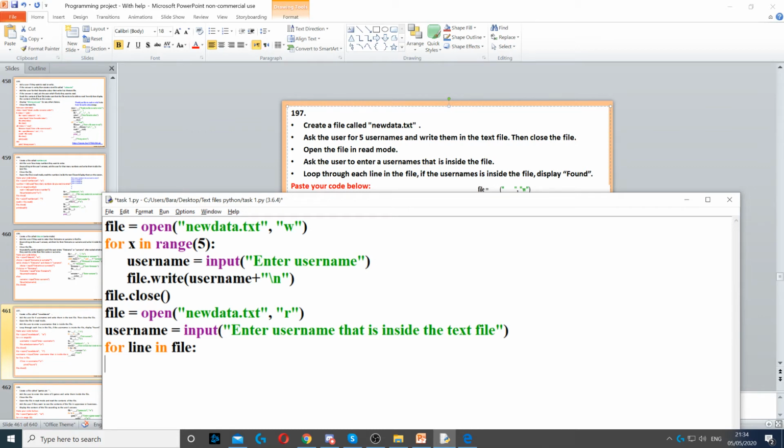So for line in the file, this line of code will loop through each line in the file. So it will loop through the first line, then second, then third, so one line at a time. Now every time it loops through a line, so once it checks line 1, we need to compare it. So we need to check if that specific line, if the line is equal to username +\n.